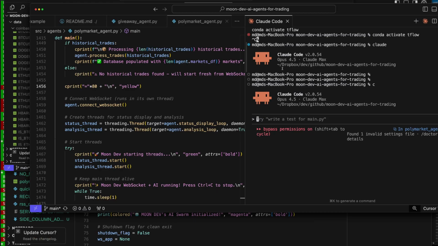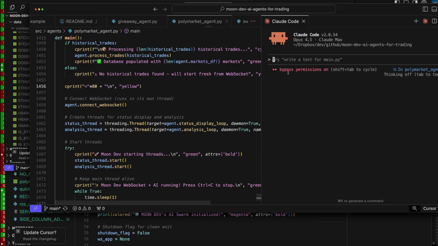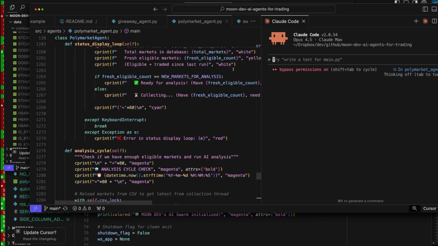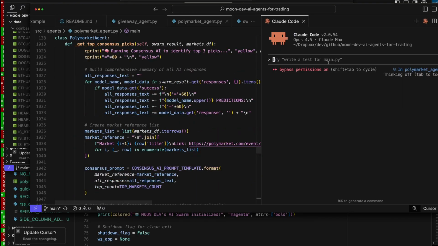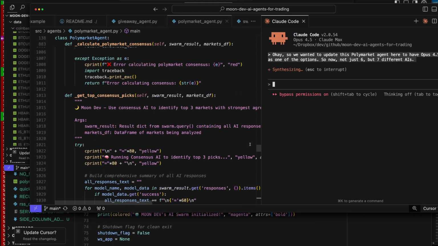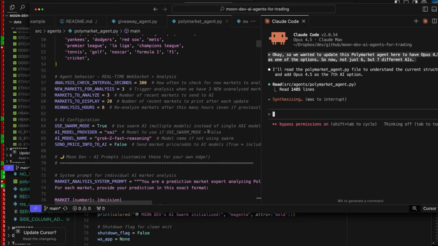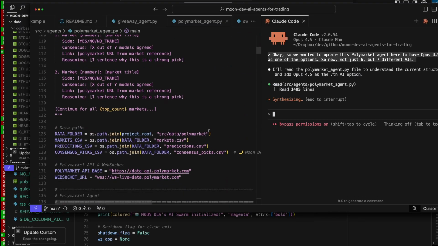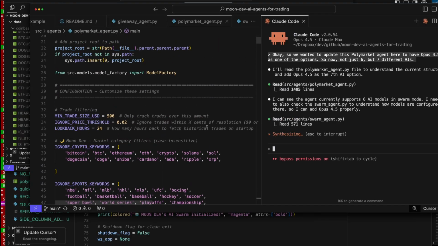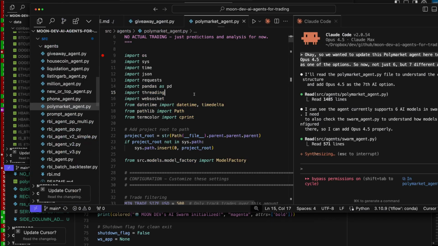Okay, so we wanted to update this Polymarket agent to have Opus 4.5 as one of the options. So now not just 6, but 7 different AIs. And honestly, I can do this simply. I don't know why I rely on AI for everything. It's almost habit at this point. So essentially, this lives off the AI swarm. So if I go over to the swarm, I can go ahead and update it.